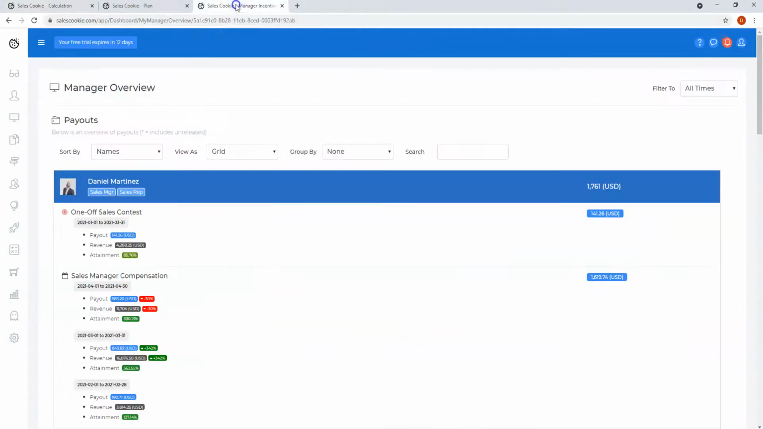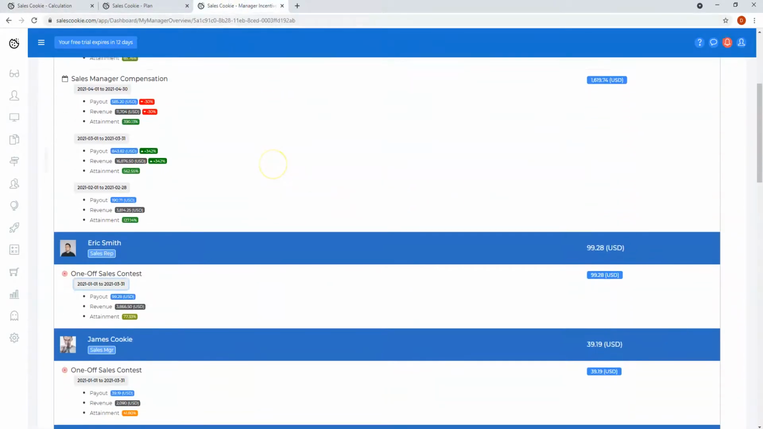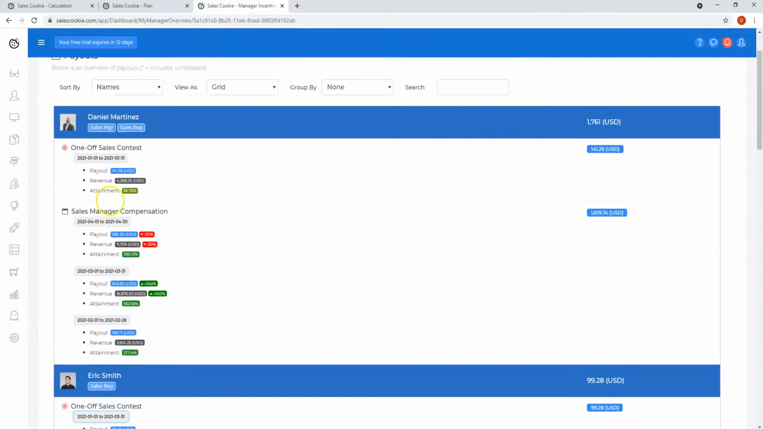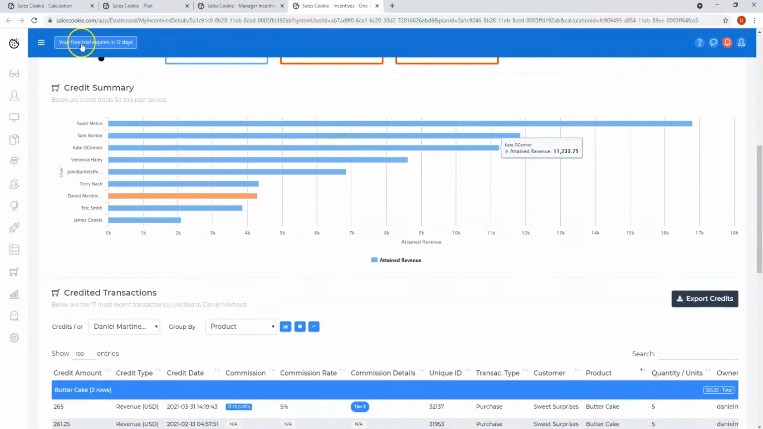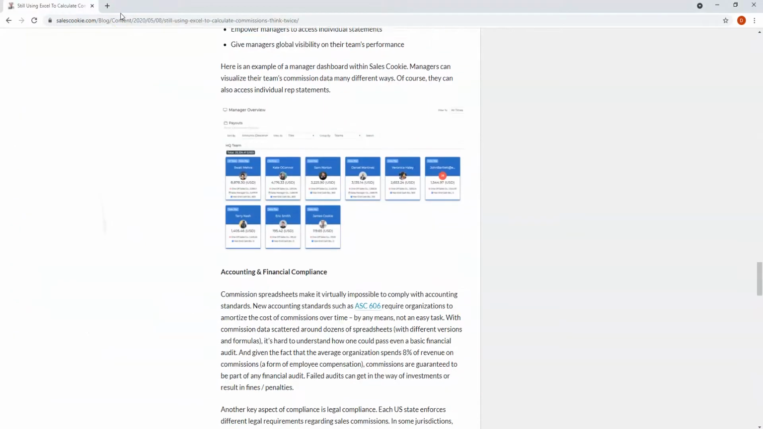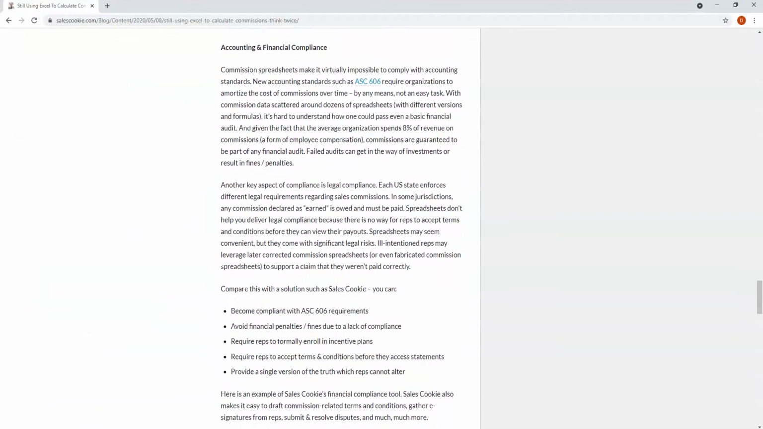For example, in a manager incentive dashboard, you can quickly see some trends. The manager can see, great, this person's been doing good, but here they're trending downwards. And as a manager, they can go into the dashboard of any of their direct reports and see how the team is trending against each other. So that's extremely good. Number four, accounting and financial compliance.